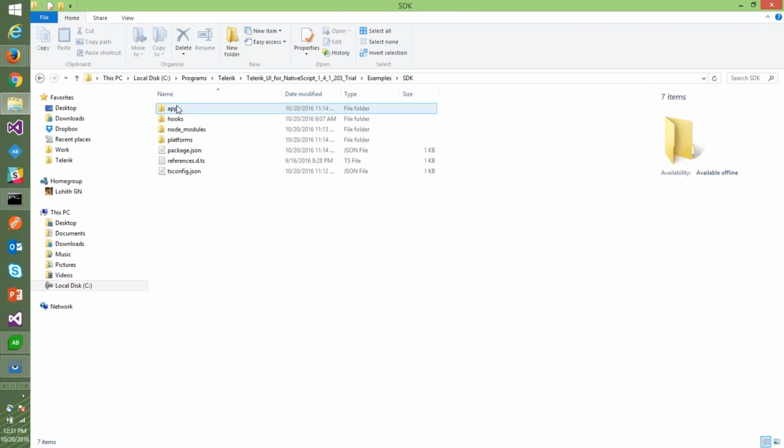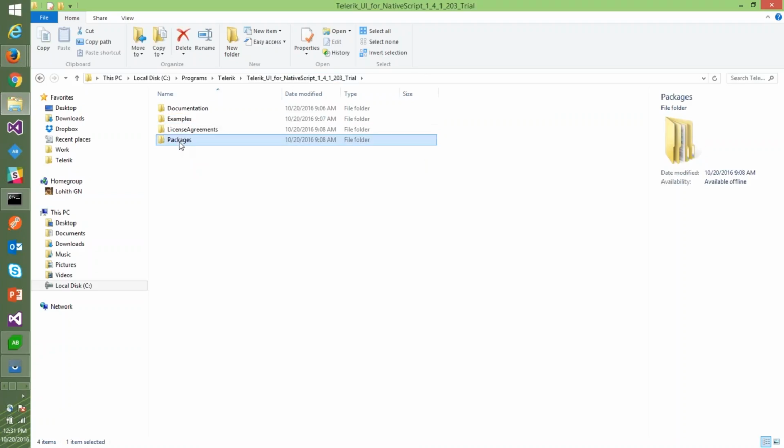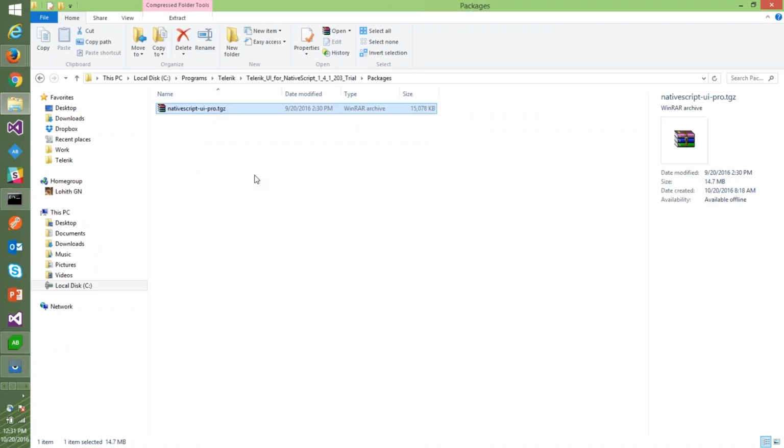We ship the complete SDK example as a NativeScript project. What you need is inside these packages, there is a TGZ file. It's nothing but a kind of a zip file. This is where the NativeScript UI controls are, or UI for NativeScript. There is a chart control, the calendar control, everything is inside this particular package.